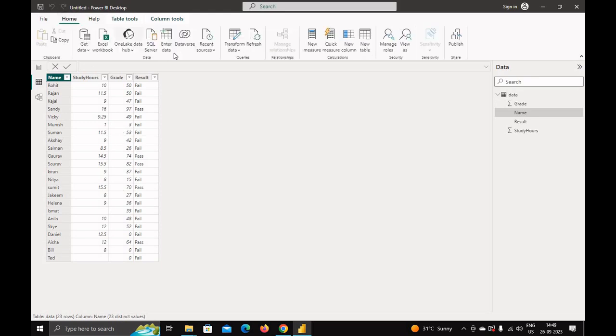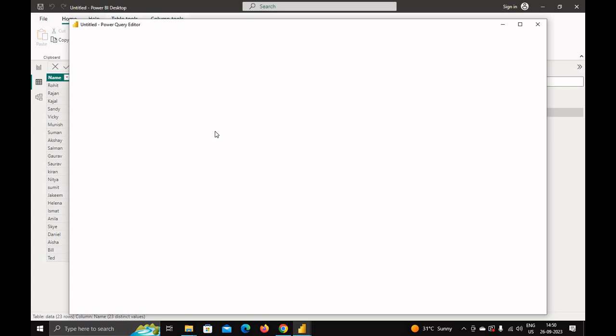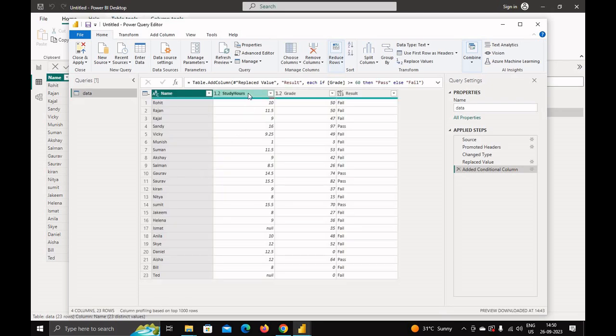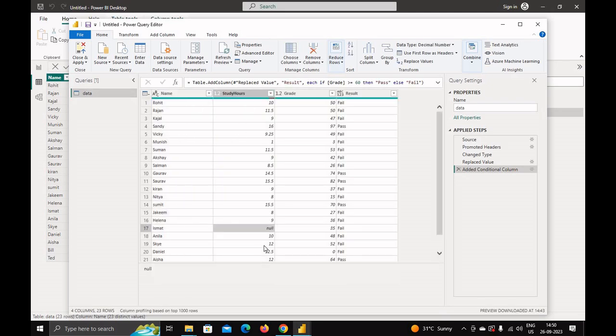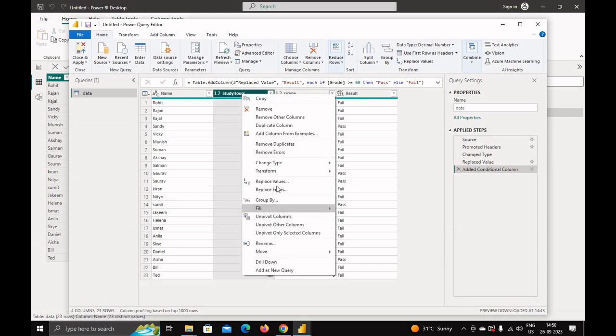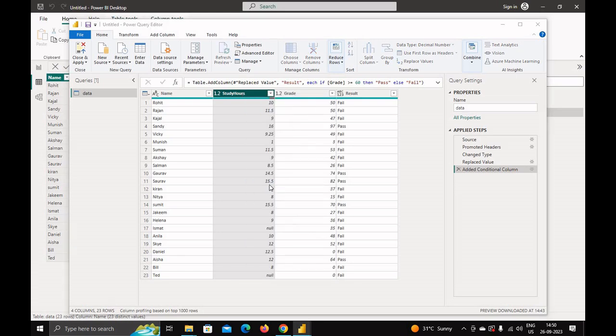So go to the home, and transform data. I want to fill these null values with some value, so just click on transform data, and wait for your data to be loaded. Okay, now you can see this column has some null values, so just select this column and right click, and you can see the replace values.